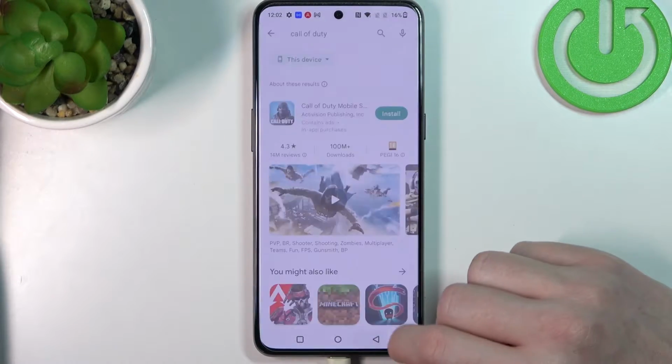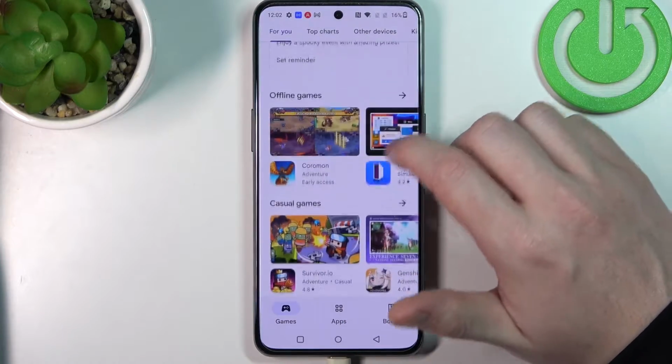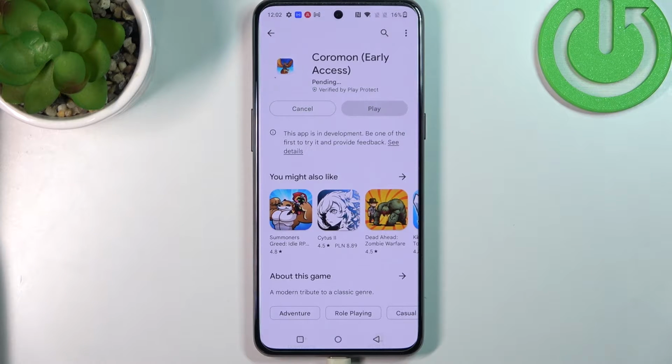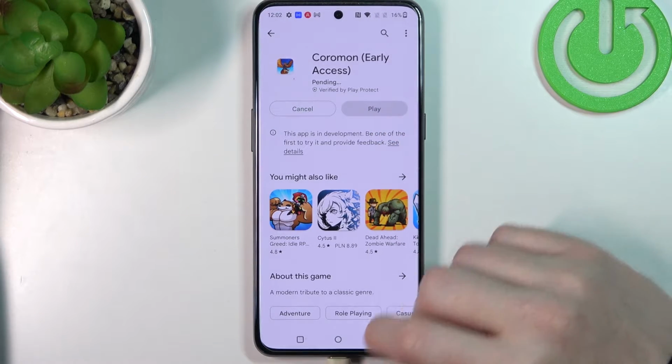The same is on the Google Play Store, as if we try to download games or apps like this one and we click on install, it changes to the pending mode and stays in that forever.